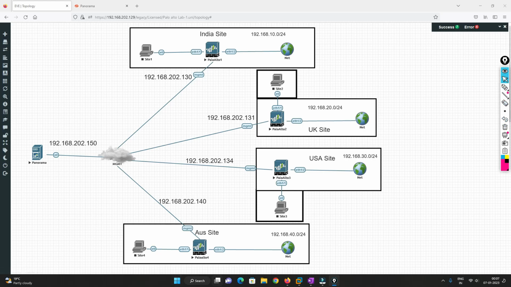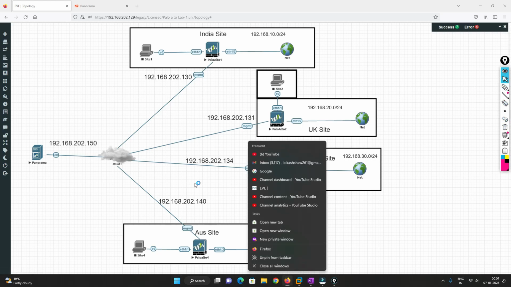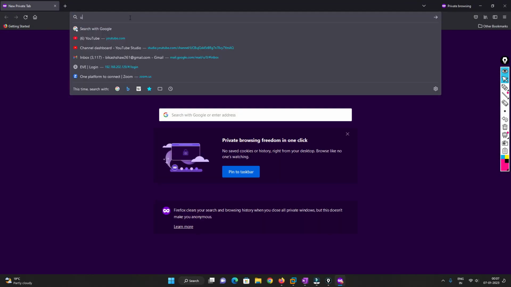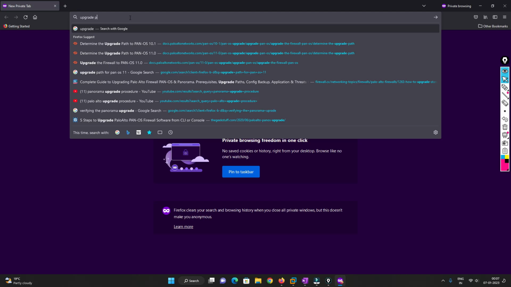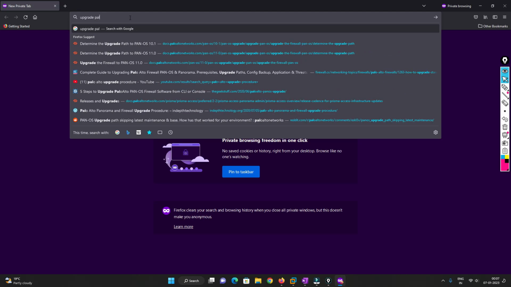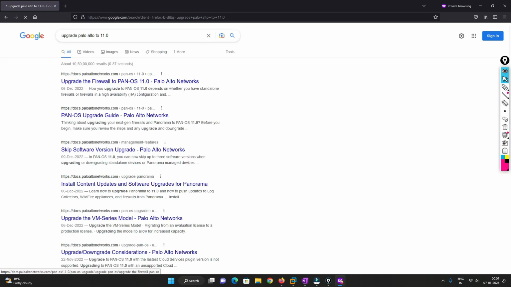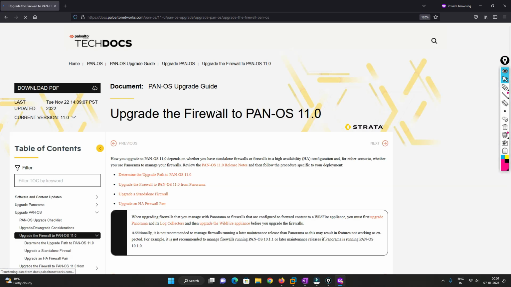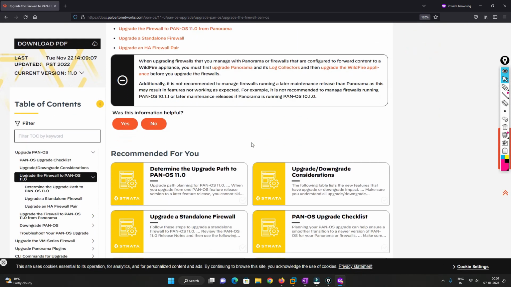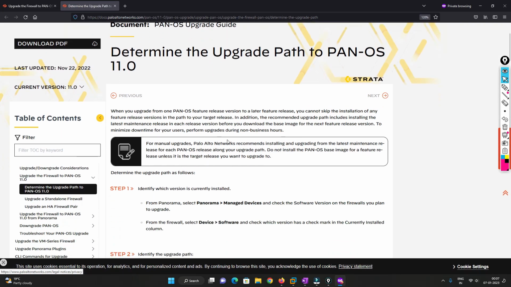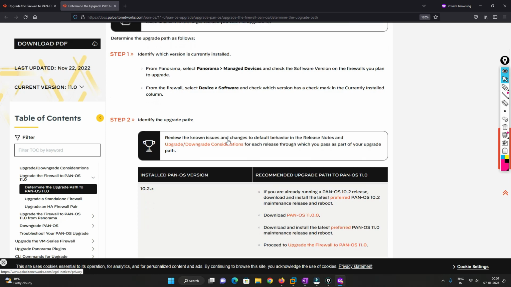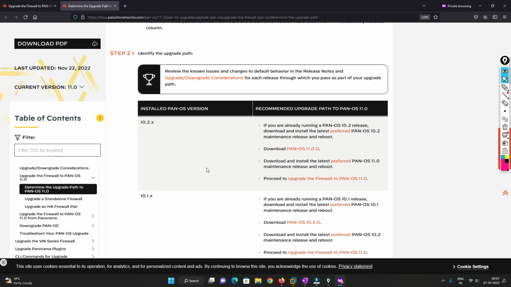The first thing that we are going to do is open a private window and search for upgrade Palo Alto to 11.0. Now we have to follow the upgrade path, and this is the upgrade path that we need to follow. Determine the upgrade path. Whatever it is there, you have to simply follow that. That's all.